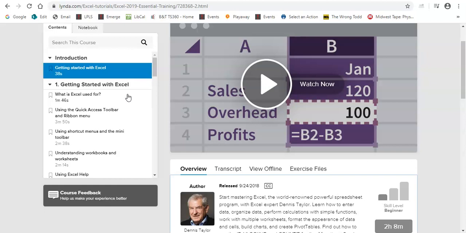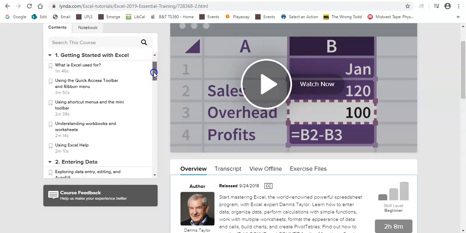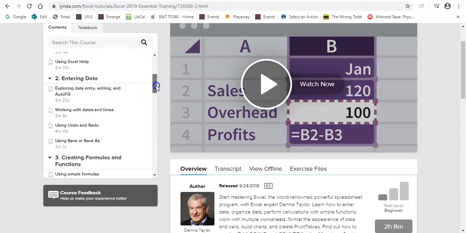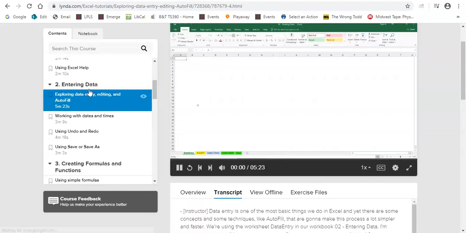The other thing too is that you can kind of go ahead and scroll through this. So maybe getting started with Excel, I have experience. I know how to use my toolbar. I know how to use the Excel help. So I could actually skip down into the data entering and go ahead and click on that specific one to get it started. So I'm going to pause that for now.